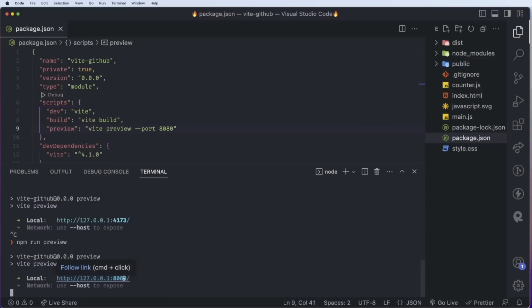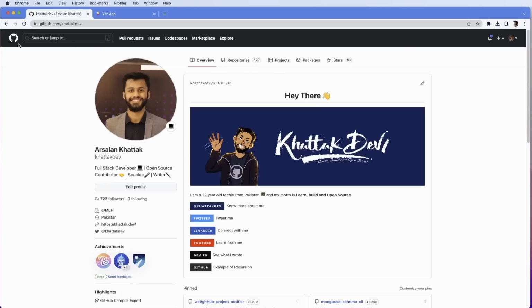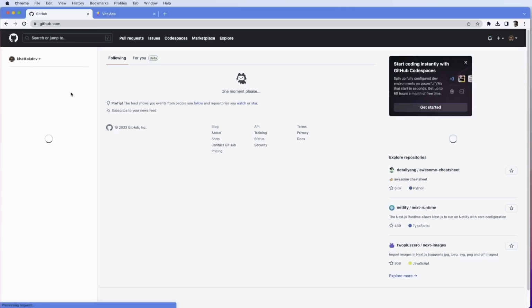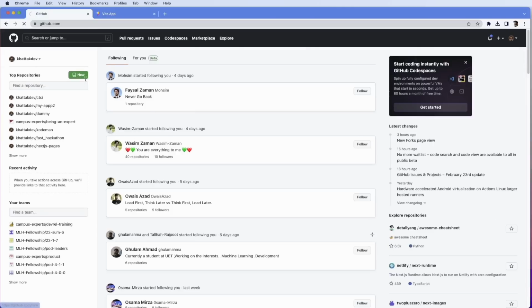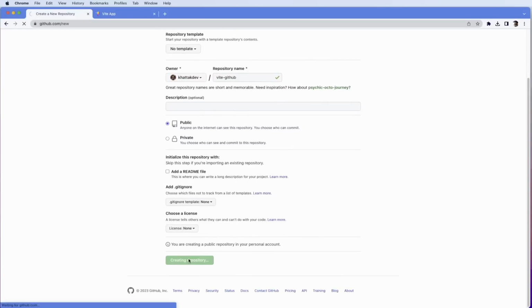So once you're done with testing your website locally, testing the build version, then the next part is to deploy it on GitHub Pages. So for that, I have to make a GitHub repository, and for that I will go to my GitHub and there create a new repository here. So click on new repository, and then I will name this Vite-GitHub and select myself here, nothing to do here, and then click on create repository.